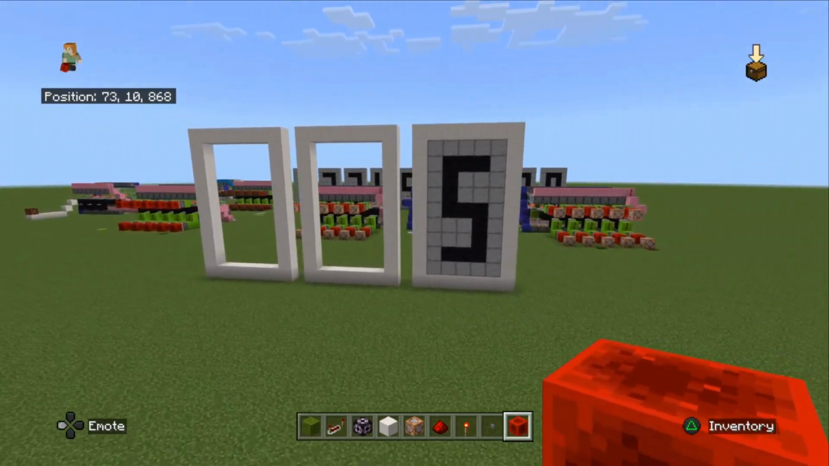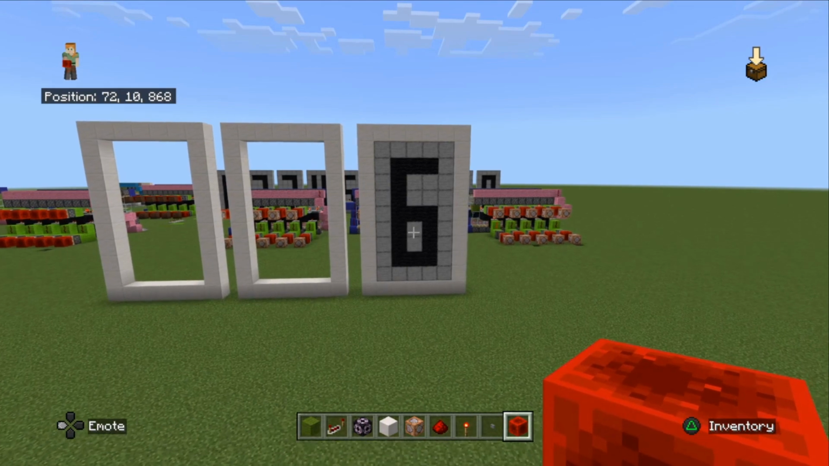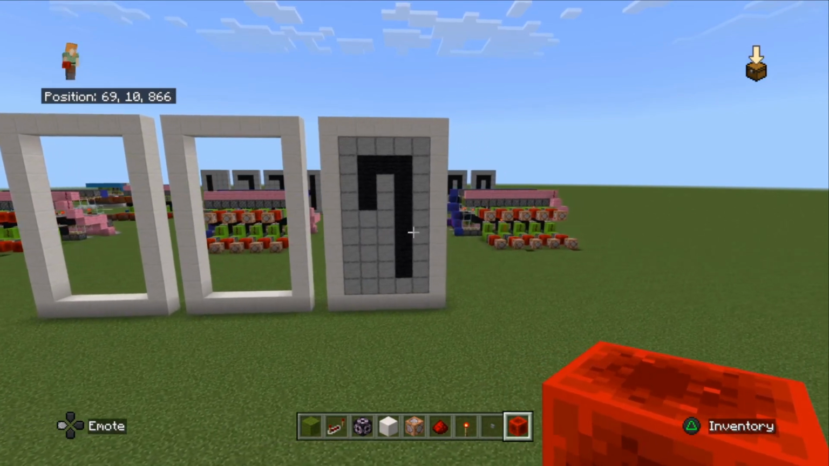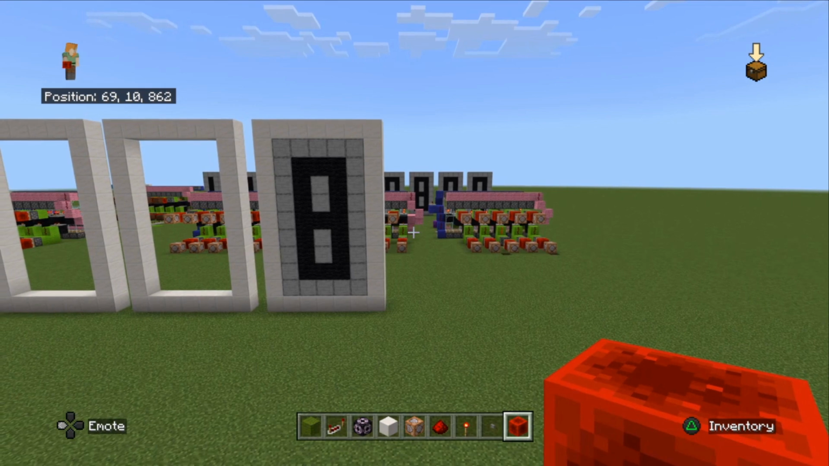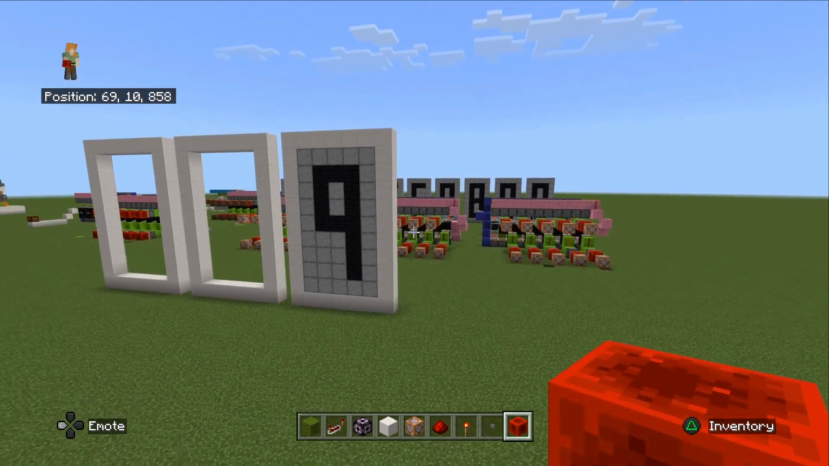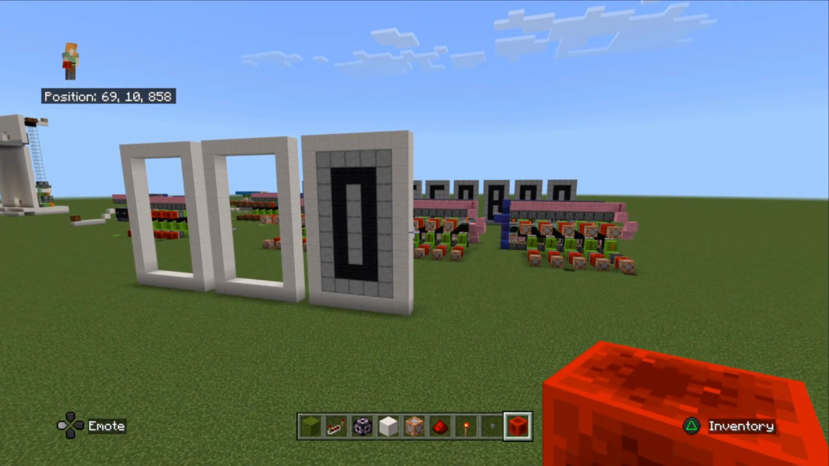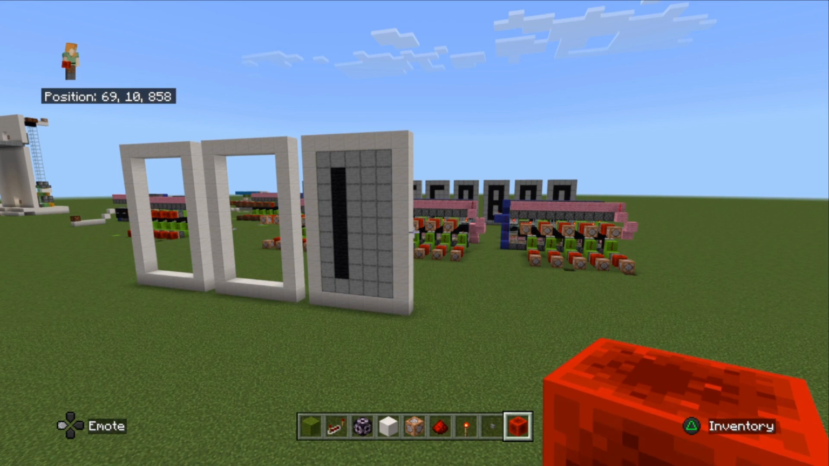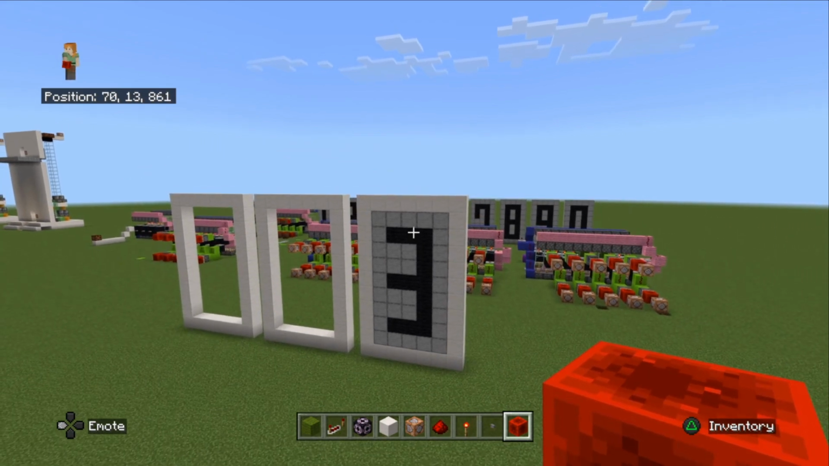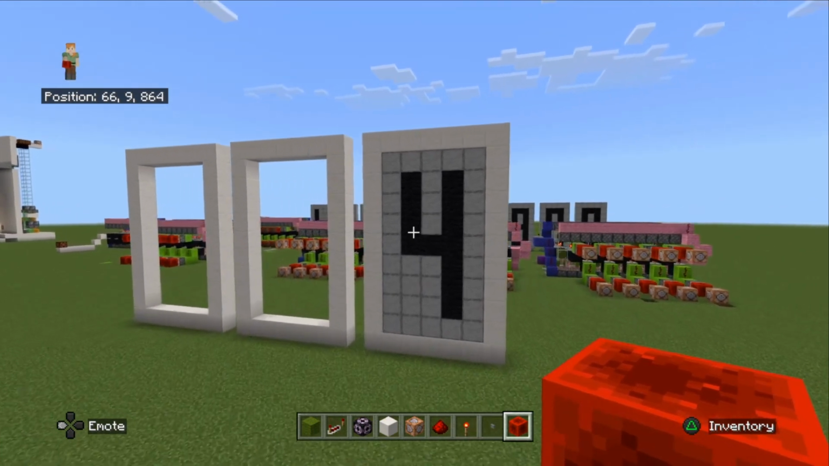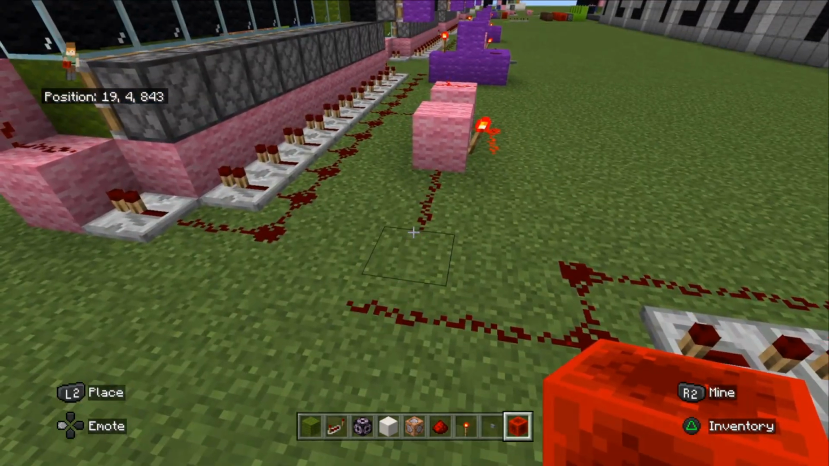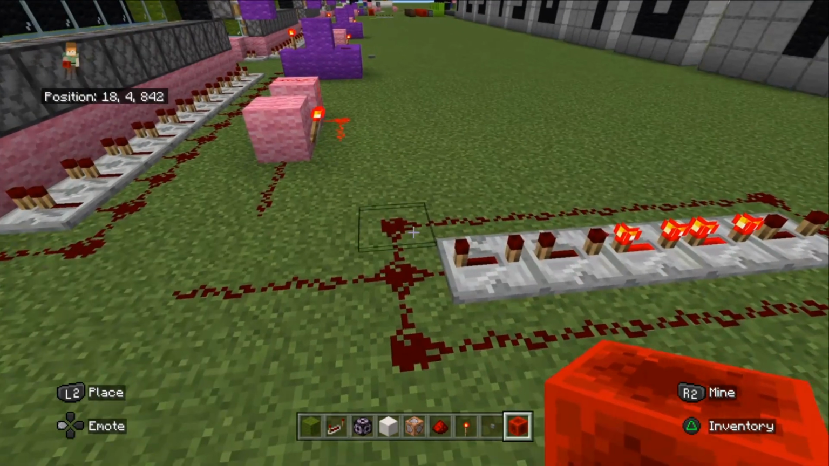There we go, that's ticking over nicely. And then we'll get to 9, and then back to 0, and then it will start over again. As you can see, those redstone blocks are getting each of those command blocks in turn, in sequential order. Right, so let's break this and do the second set.